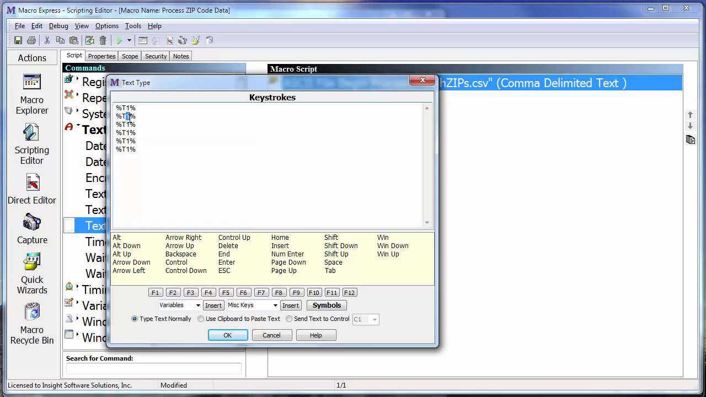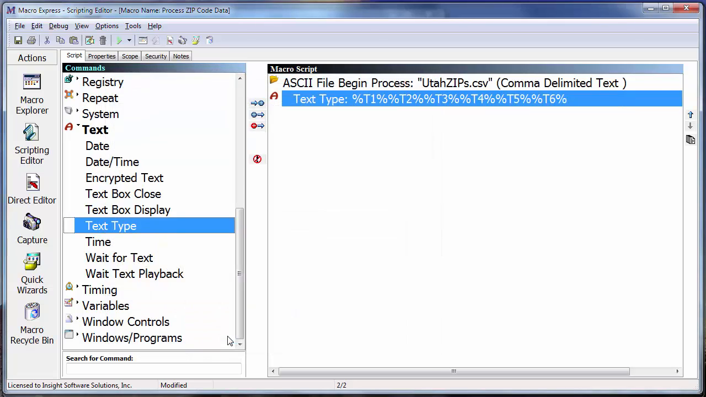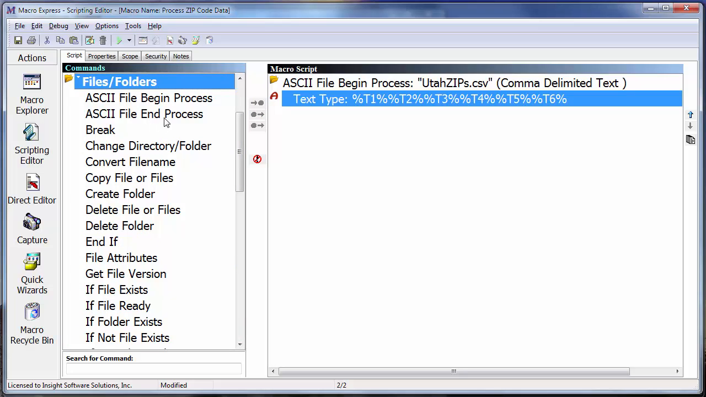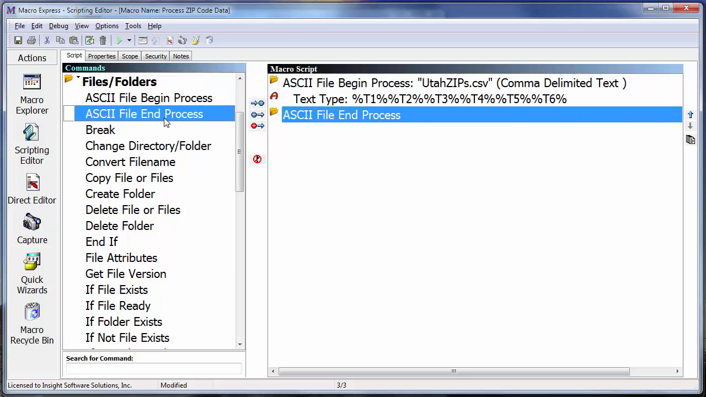Next, edit each of the pasted entries so that the second entry shows %T2%, the third one %T3%, and so on. Click OK to save and return to the scripting editor. Okay, return to the Files Folders category. Double-click on the ASCII File End Process command to place it at the end of the script.